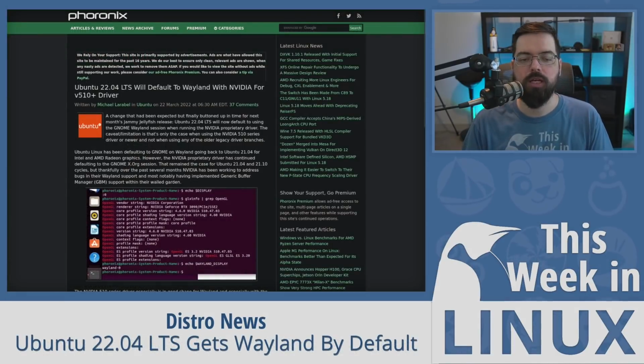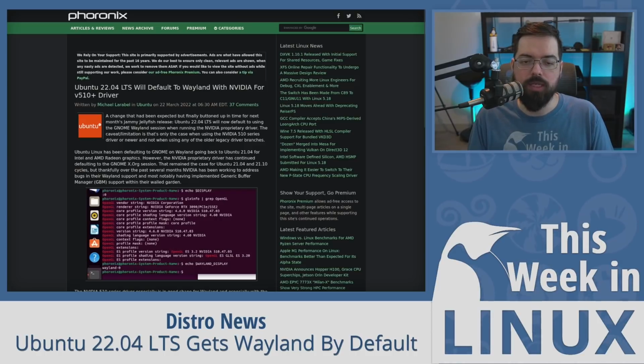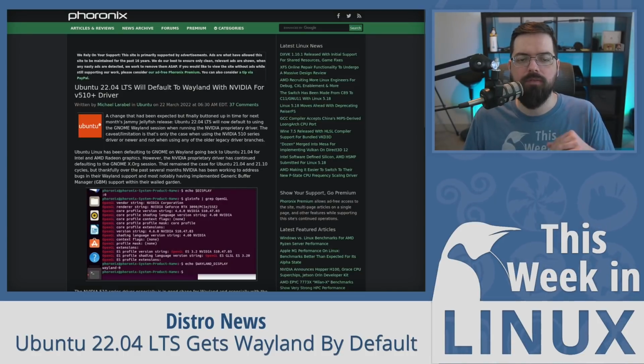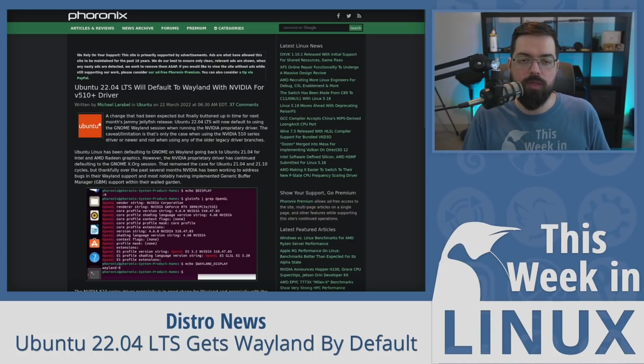Up next in the show, let's talk about some news that Phoronix is reporting that Ubuntu 22.04 LTS will now default to the Wayland session for running GNOME with the NVIDIA proprietary drivers. Now, there is a limitation though, so if you have older hardware, you might not be able to do it because it's only available for people with hardware that supports using the NVIDIA 510 series drivers or newer. Ubuntu has already been using Wayland by default since Ubuntu 21.04 for the Intel and AMD users, but for the NVIDIA users, their driver wasn't really supported for Wayland, so they were defaulting to the Xorg session instead.